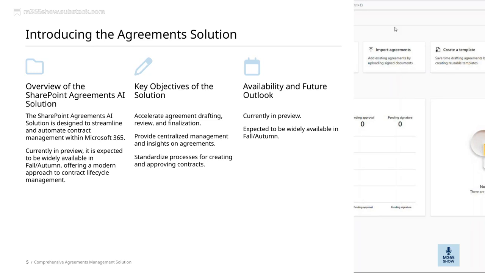Let's take a closer look at the agreements solution. This is a comprehensive agreements management system designed to streamline how we handle contracts within Microsoft 365. Right now, it's in preview, which means we're testing and refining it. We expect it to be widely available in fall or autumn, making it accessible to more users soon.